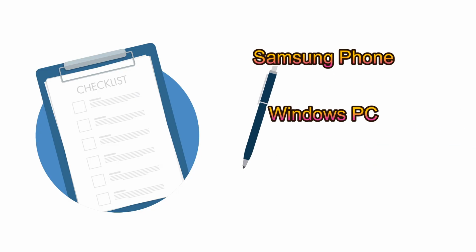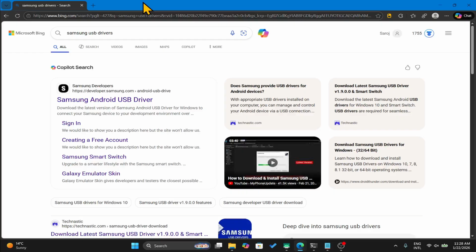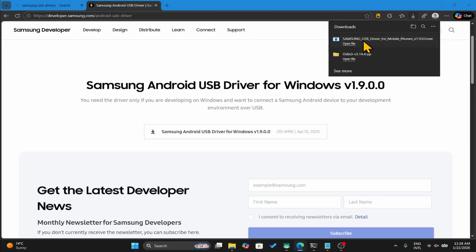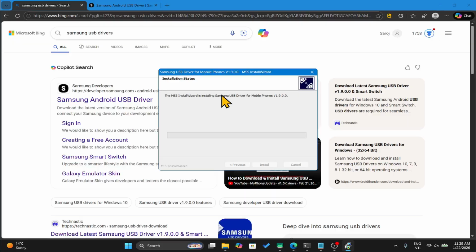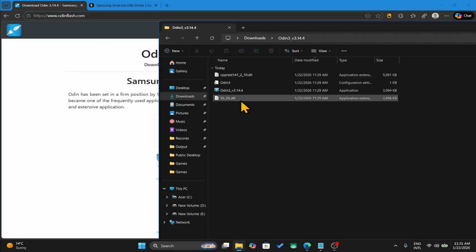Here's what you will need before starting: a Samsung phone, a Windows PC or laptop. Also ensure that Samsung USB drivers are installed on your device. Just use your search engine to search for Samsung Android USB driver, and you can download and install with just a single click. Now, while the USB drivers are being installed, the next step is to download and install the Odin Flash tool. Just go into odinflash.com and you can download the latest version. Once the file is downloaded, you can extract the folder to your desired location. Also ensure that your device has at least 50% battery. And now finally, let's start the process of unlocking your bootloader.